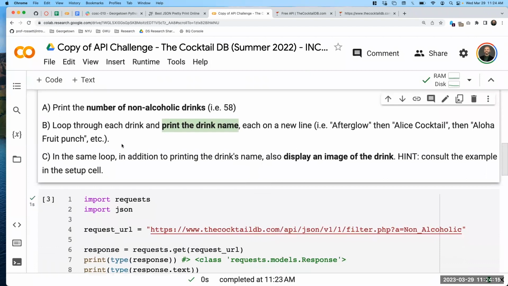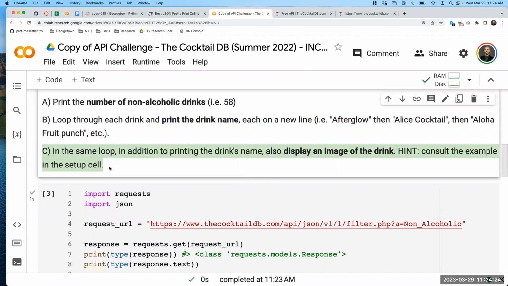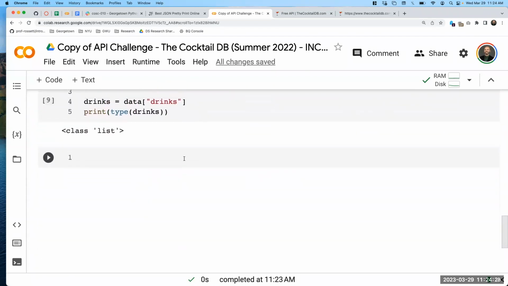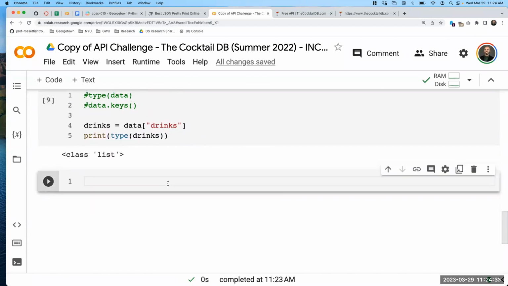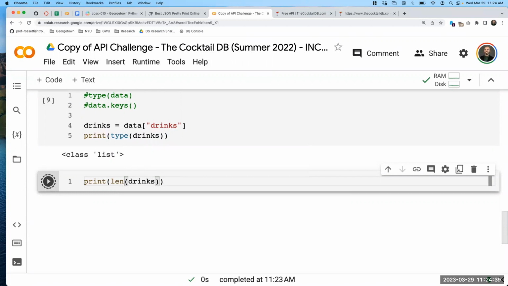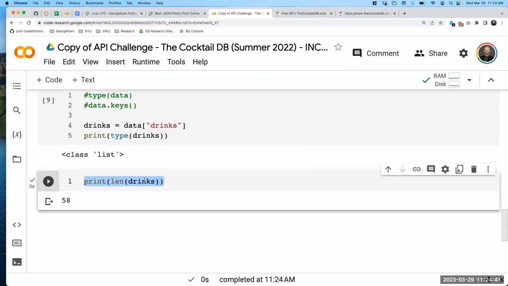And then we'll do these first, and then we'll also maybe add an image. So, a volunteer to help us with this. Let's start by printing the number of these drinks. This should be not too bad, hopefully. Yeah, this is a list, so we can count the number of items in it. Perfect. That's it. 58 sounds good. Cool. Let's move it on.